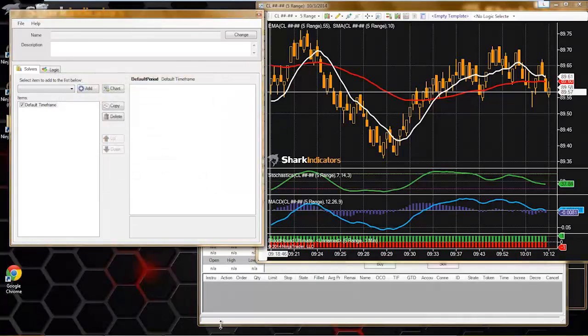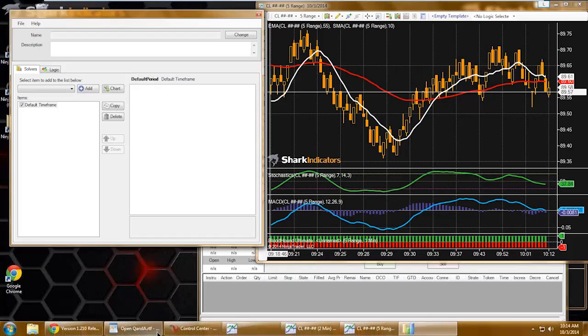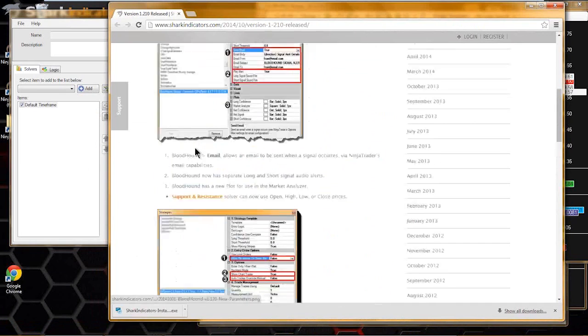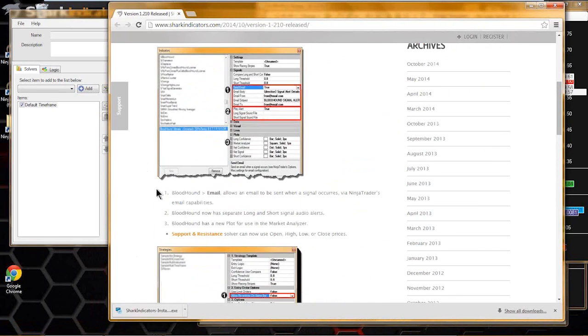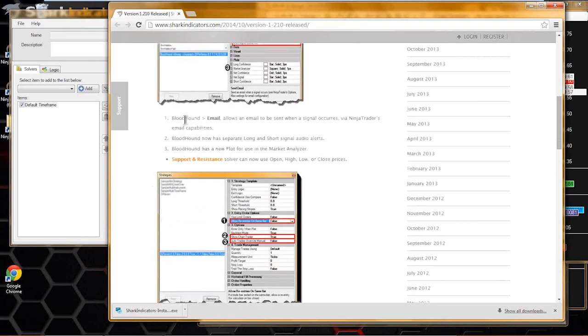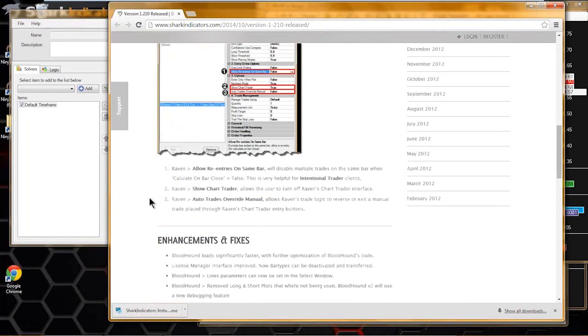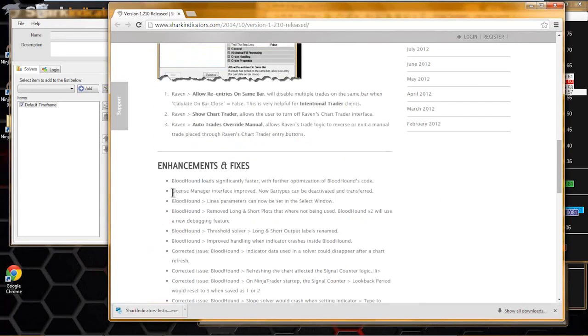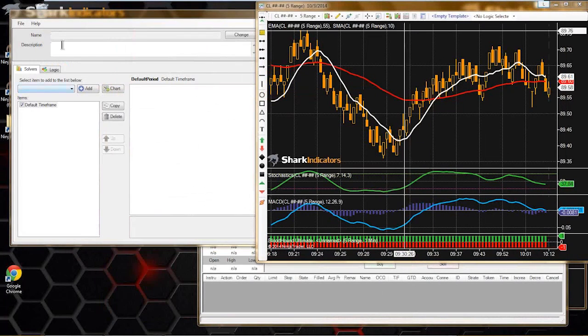All right. Okay, let's see. I'm going to start. So what I'm going to do is, let me bring up the web browser here. So I'll just go through each item that's listed on the website here. So we'll cover BloodHound first, and then move on and cover Raven. One of the items, though, is the licensing manager interface. I'm actually going to cover that first. So we've improved it now, made it a little easier.